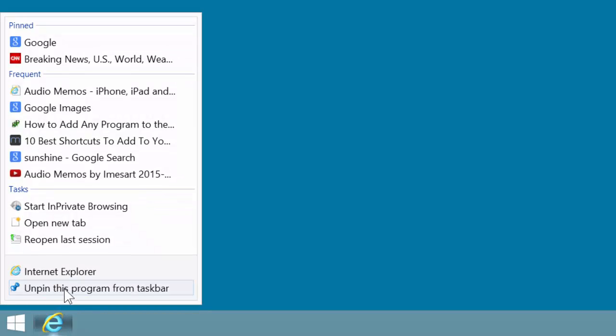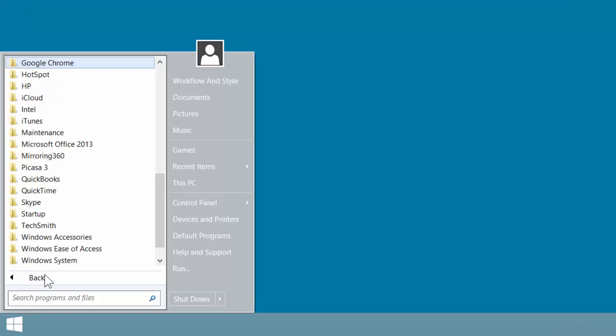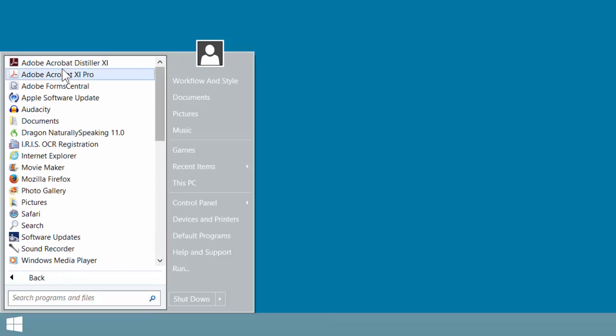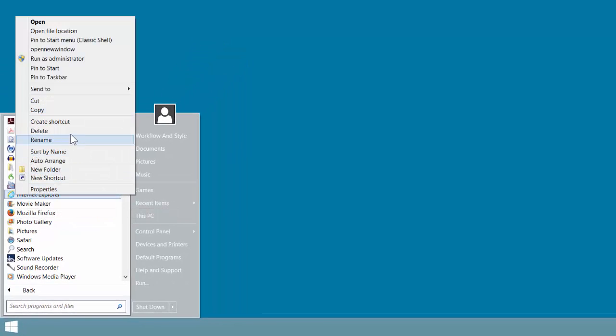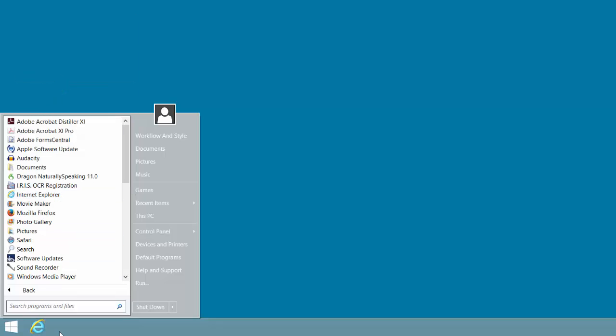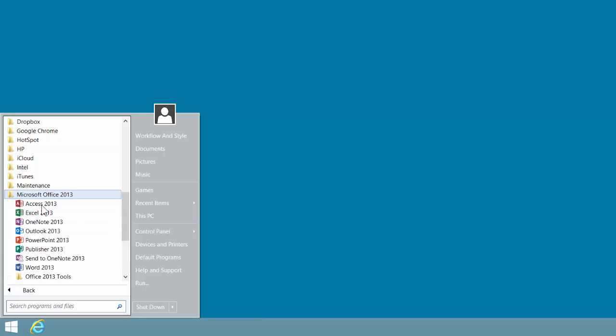Right click, unpin, and now I'll show you a second way to pin these shortcuts to the taskbar. Start, and let's find Internet Explorer. And in the last example, we dragged them to the taskbar, but now we can right-click, move the mouse tip over Pin to Taskbar, and it's on the taskbar. And let's once again do this for Word.